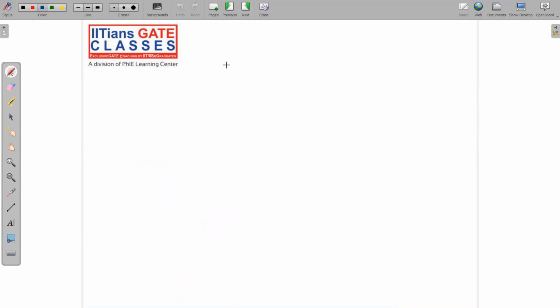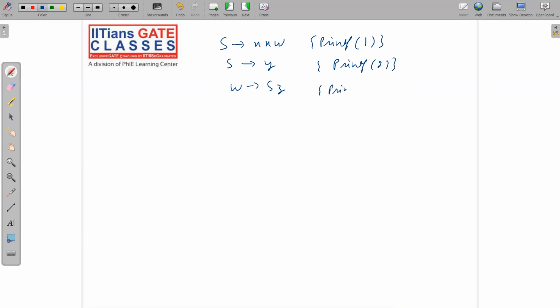Let us suppose the next example. S goes to XXW, this is a GATE question. S goes to Y, and W goes to SZ. Here we are writing printf 1, here printf 2, and here printf 3. The string given to us is 4 times X, then Y, Z, Z. We want to find the output of this.